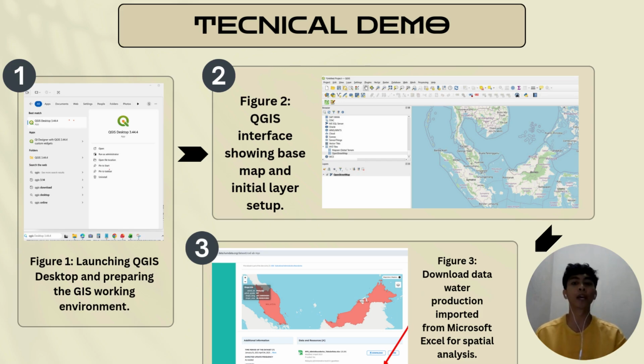Second, QGIS interface and base map setup. After opening QGIS, the interface is displayed with a base map. The base map helps us understand the geographic location and provides spatial reference for further analysis. Interior layers such as country and state boundaries are also prepared at this stage.